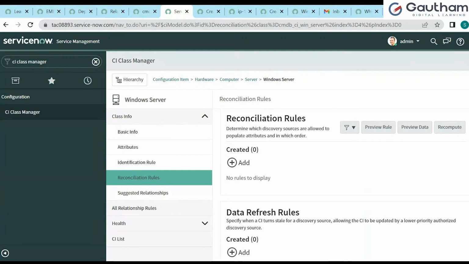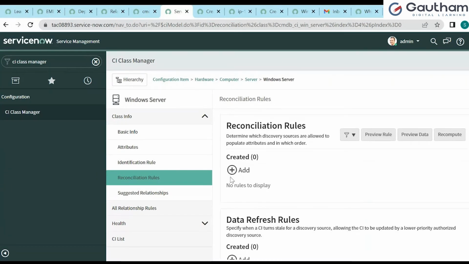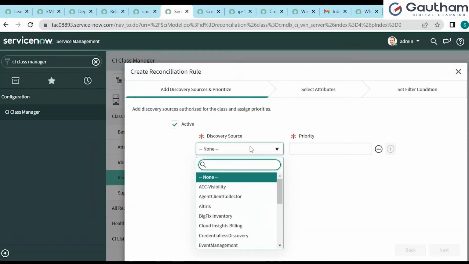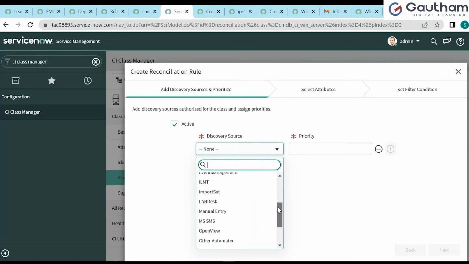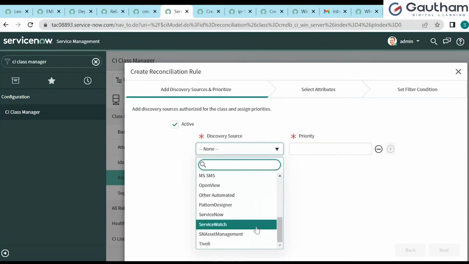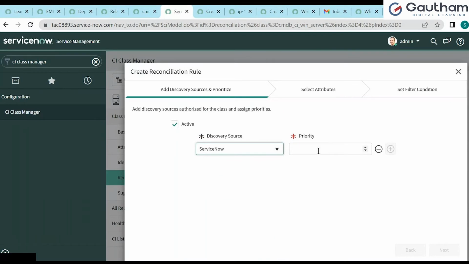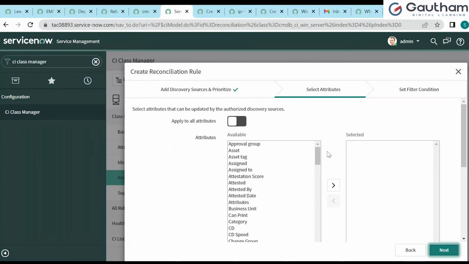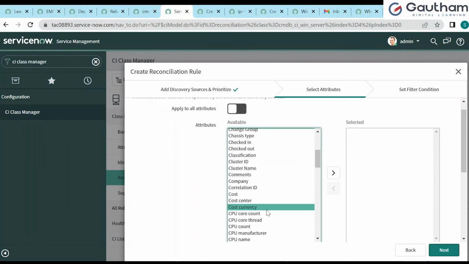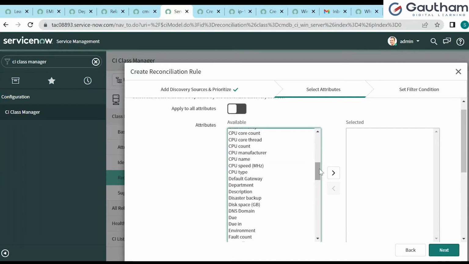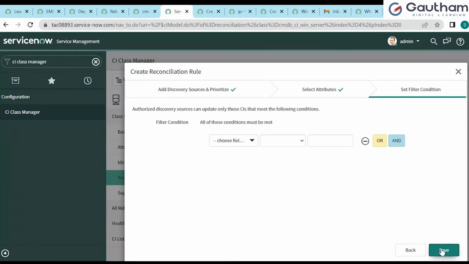First one is the data precedence rule. I'm going to write the new source. Source as discovery, source as ServiceNow, priority as 100, attribute is disk space alone. If there is any filter, you can apply the filter and save it.